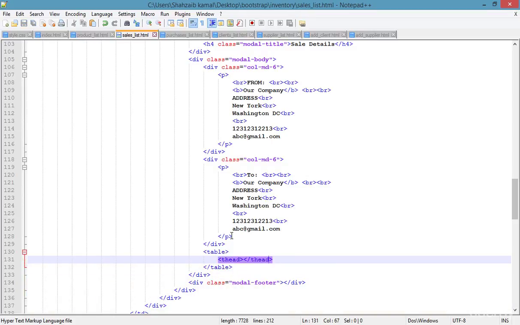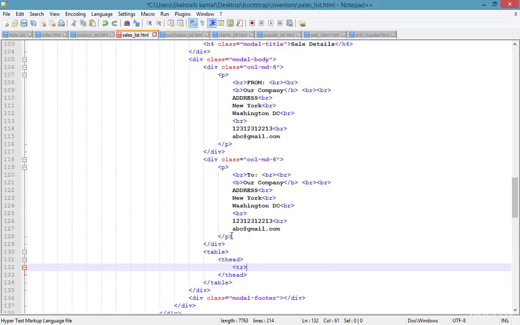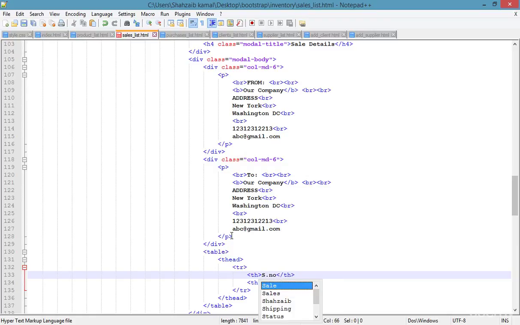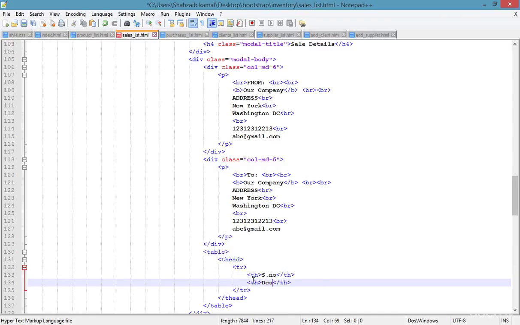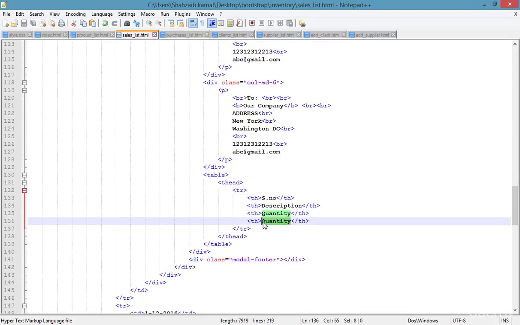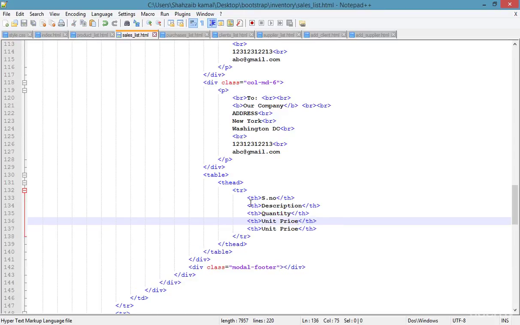Inside this T head, I'm adding the TR, and in this TR I'm adding many more. Sorry, not the TD, the TH, and here s.no, the number, and then the description. The product description should be there, and then the quantity, meaning how much product you got, and then the unit price, and then here the subtotal.